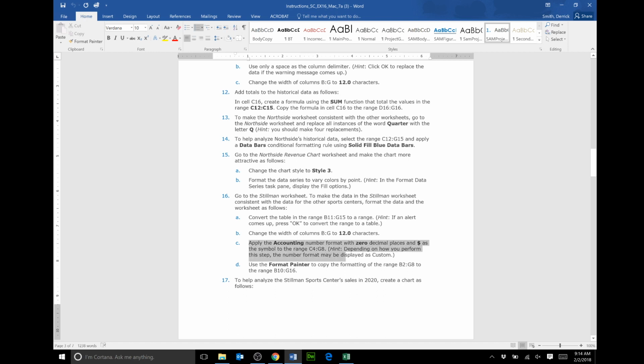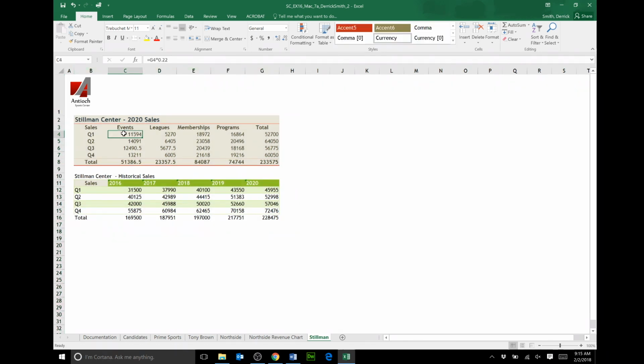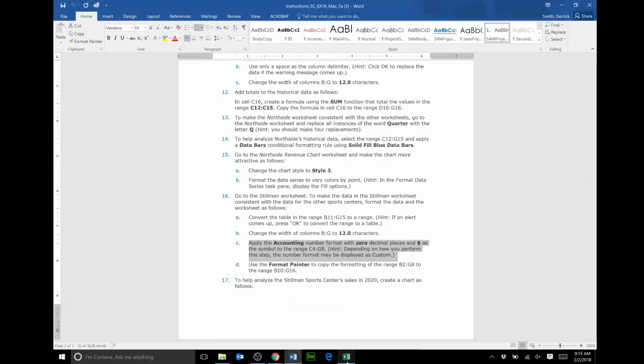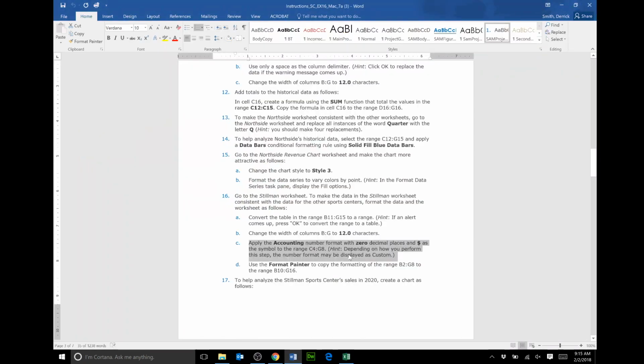And part C says apply the accounting number format with 0 decimal places and $ as the symbol to the range C4 through G8. C4 is right here, G8 is right there. I'm just going to right click on it, choose Format Cells, Accounting, and what was the other part of that? 0 decimal places, and $ as the symbol. It gives you a hint: depending on how you perform this step, the number format may be displayed as custom.